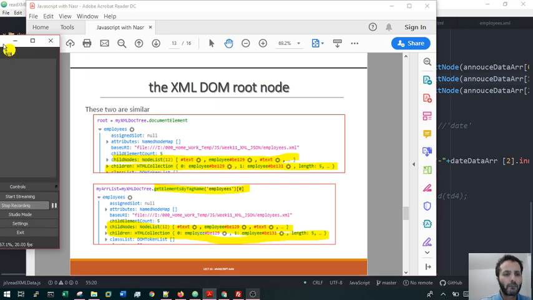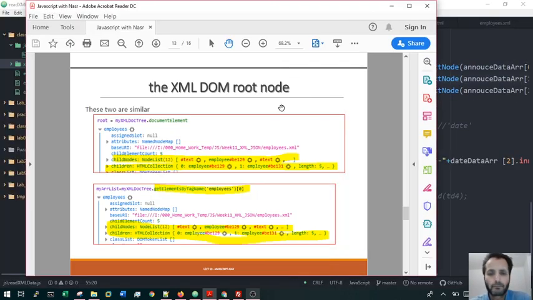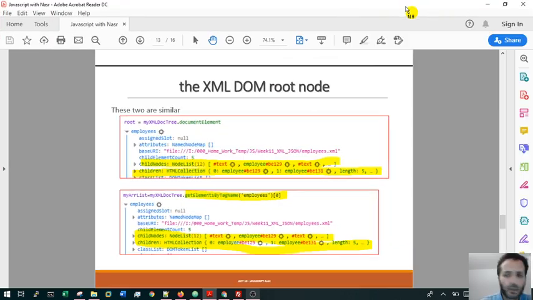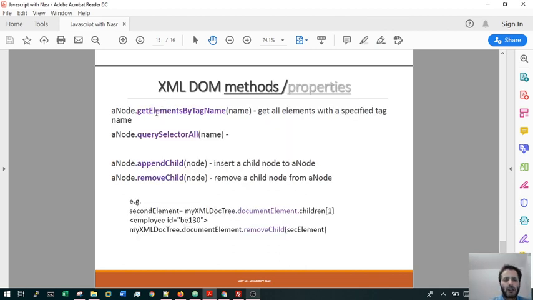Okay, welcome back. So we are done with example number 1. Remember, guys, you can use node name, node value, and parent node to navigate. You can create dynamically for the XML, and for the HTML as well, of course. You can append a child, remove a child, whatever you did, or most of what you did in HTML with regard to the DOM API, you can also apply on the XML.